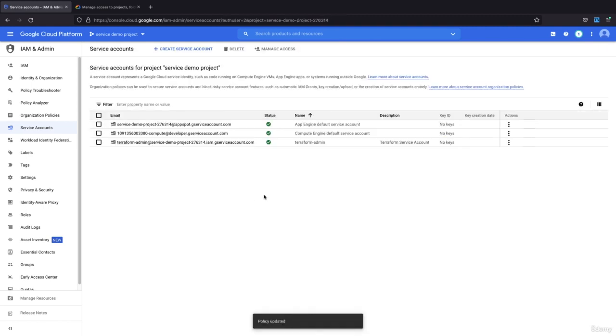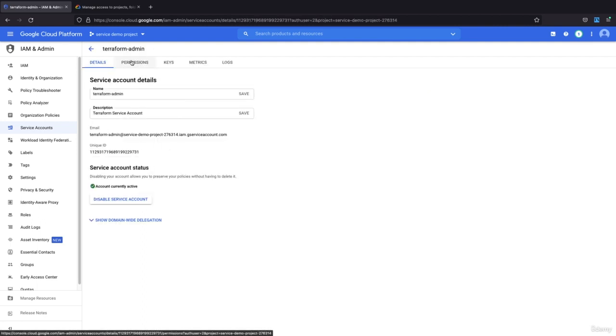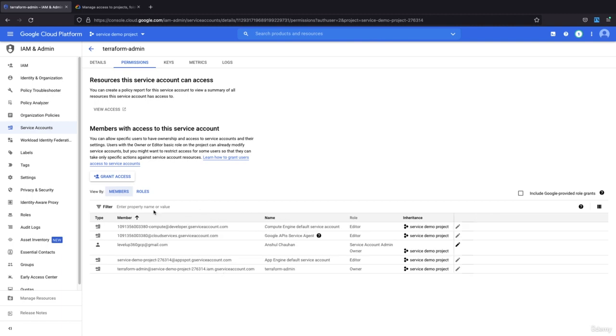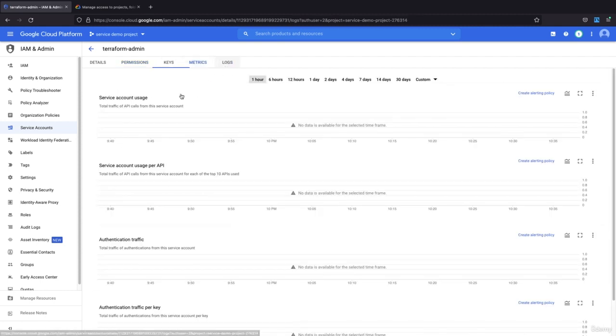This will create the Terraform service account, and over here we are getting our service account. If you want, you can open it. You can see the permissions on this account. You can see the roles we have assigned on this account. So we have the 2 owner roles. Then you can see the metrics. Then you can see the logs.